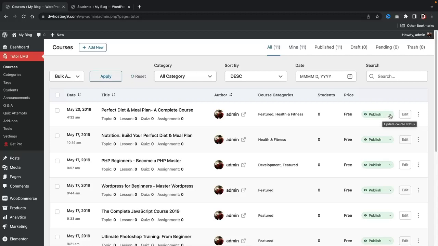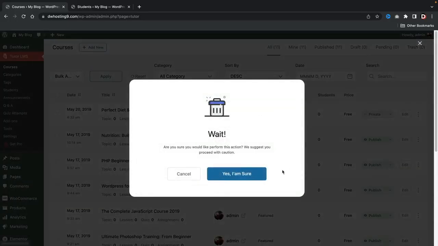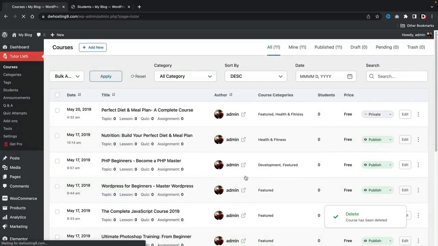You can always make these courses private. Maybe you need to edit something, so you go over here and click on Privates. Or you can completely delete the course if you want to. So for example, this Nutrition, Build Your Diet Plan, I'll click on these little 3 dots and delete the class permanently. So I'll click on Yes, I'm sure.